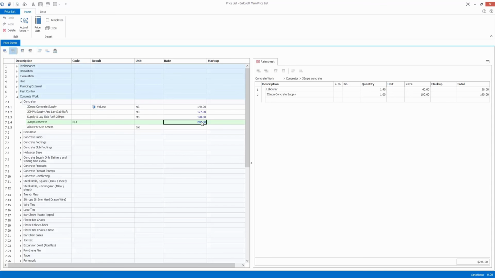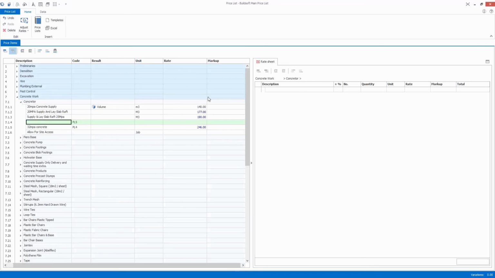Now, a lot of questions that I get, and hopefully that gives you an idea of how that works, a lot of questions I get, which I wanted to show you, especially if people are going to use this function, is how do I get information into this rate sheet from another price list? So I'm going to show you here. I'm going to insert another row here, and I'll just call it 32 MPa concrete supply and install.